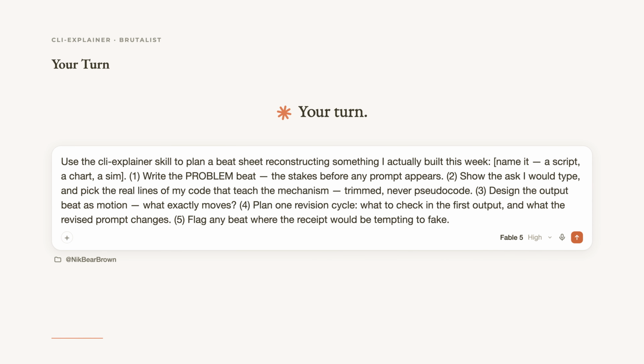Your turn, here is the prompt. Use the cli-explainer skill to plan a beat sheet reconstructing something I actually built this week. Name the thing. Write the problem beat, the stakes, before any prompt appears. Show the ask I would type and pick the real lines of my code that teach the mechanism, trimmed, never pseudocode. Design the output beat as motion and say exactly what moves.